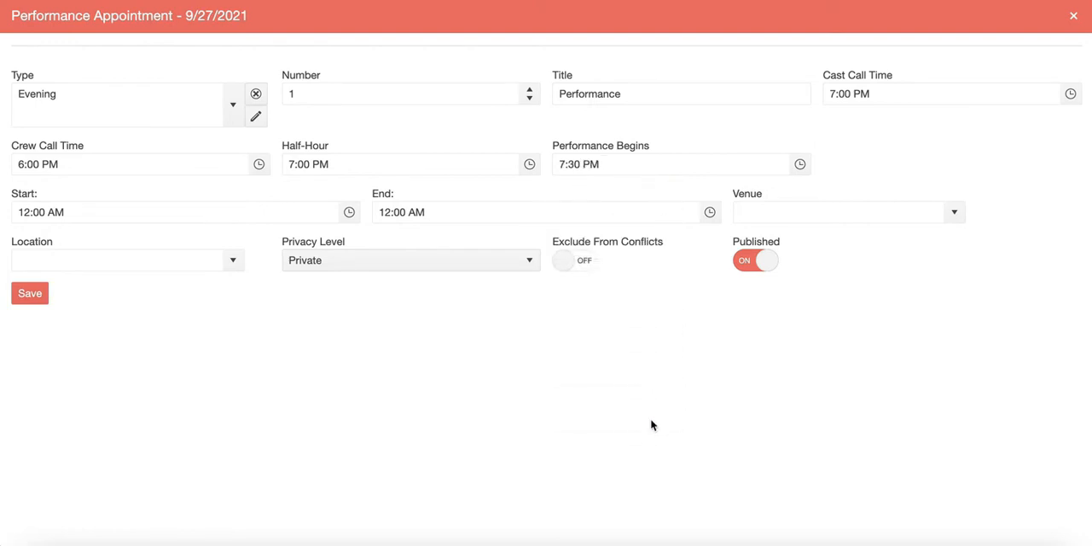Now our start and end times pertain to the first call time right up until the last person leaves the building. So here we might say that would detail 6 p.m. until approximately 10 p.m. Venue and location are fairly self-explanatory, and this brings us to privacy level.